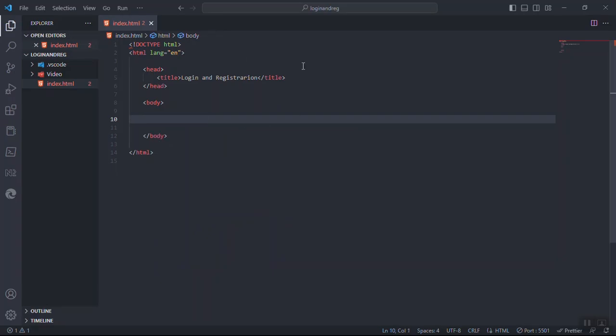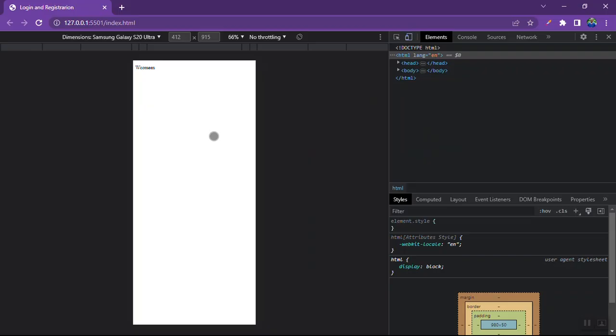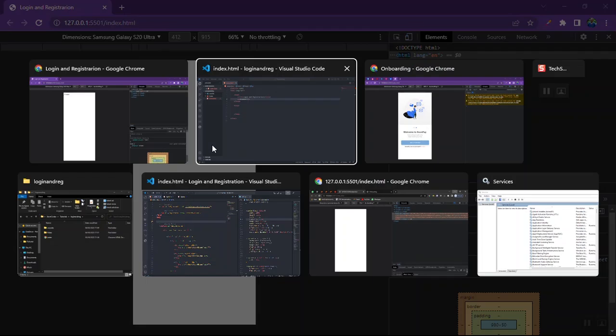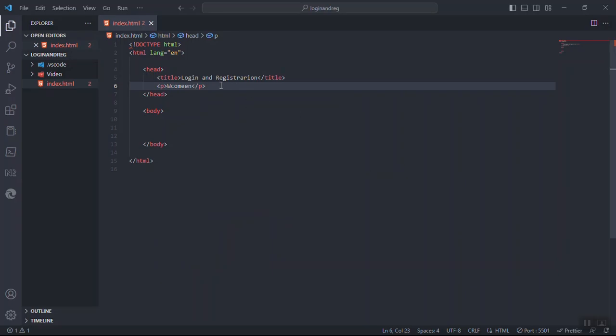I wasn't sure that it was actually working initially. Let's paste this one. Let me refresh. Okay, it actually should work. But usually the head carries information about the website.